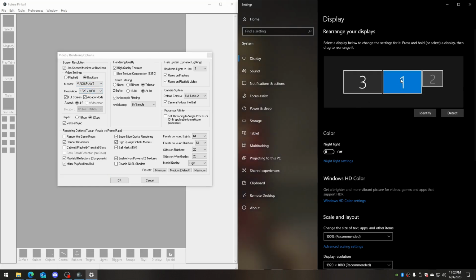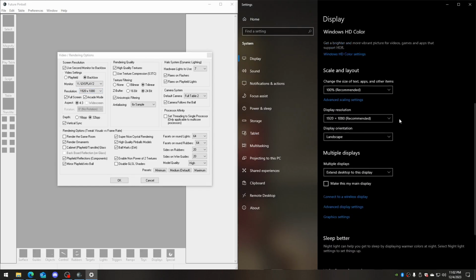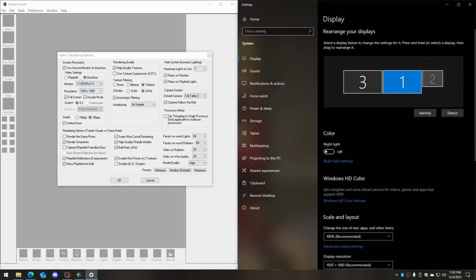And make sure the resolution is correct. Like in my case, I have 1920 by 1080. A lot of people do not have that correctly set. You have to select back box and then separately set these. So make sure you do that.